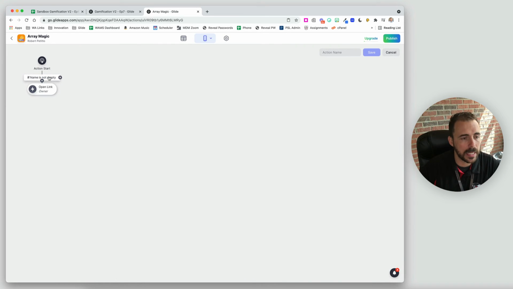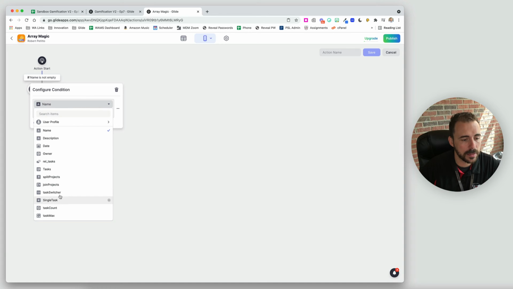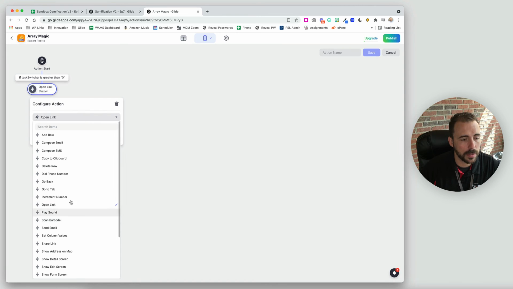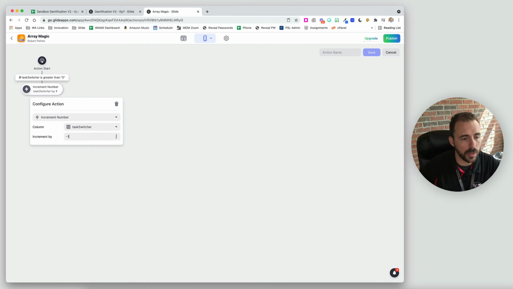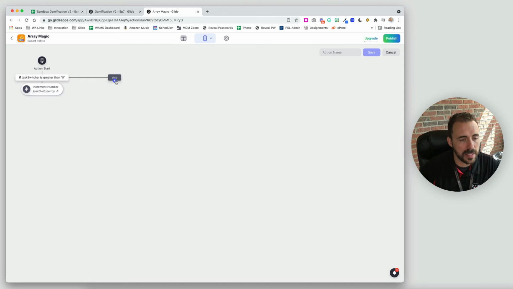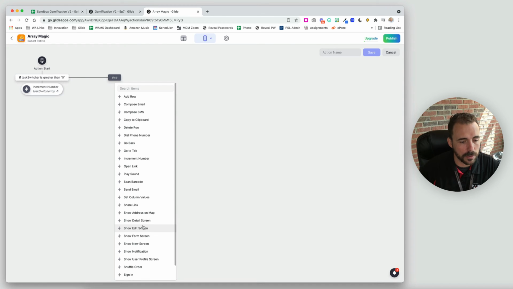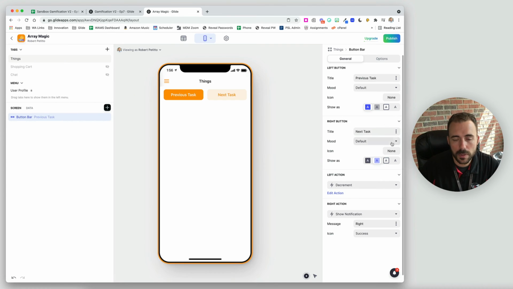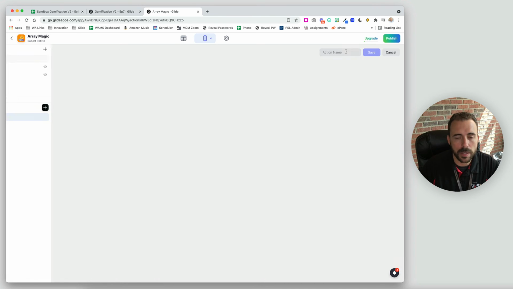So I could do something like if task switcher is greater than 0, then we can increment our task switcher by -1. Okay. Otherwise, the button will do nothing. It'll just maybe just do a reshuffle or something. I think if you use a button bar, it'll make the button inactive, but that's okay. We'll do a shuffle order here instead. All right, so this would be decrement, save.